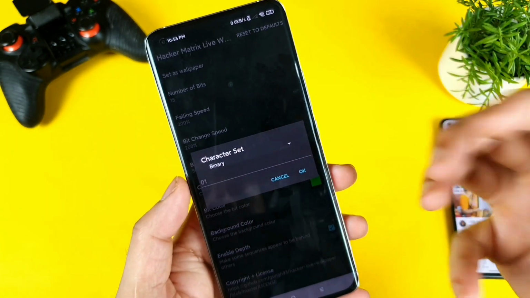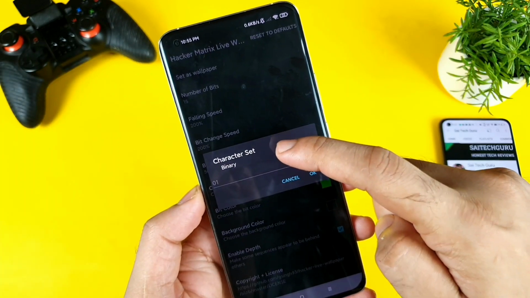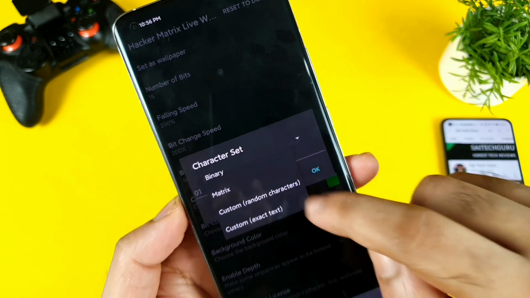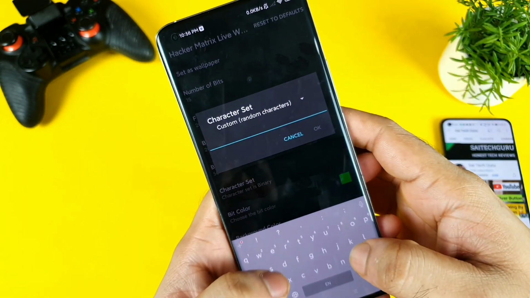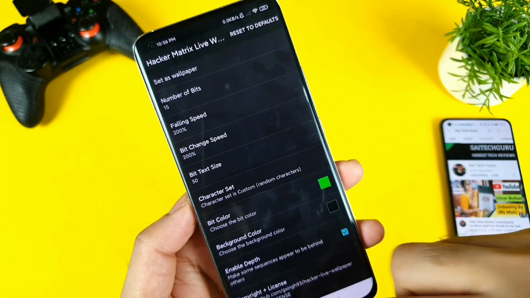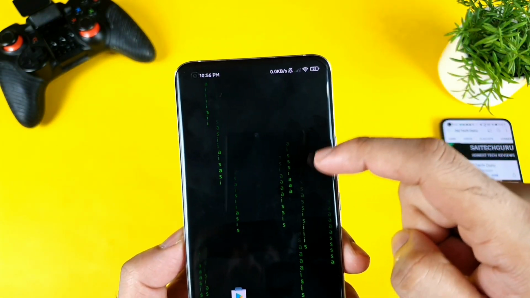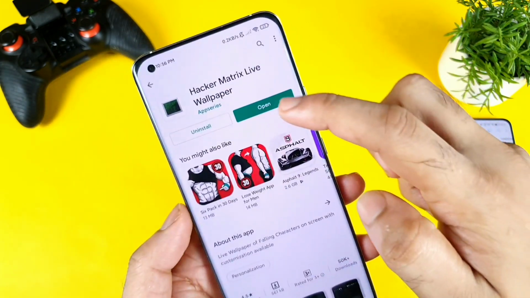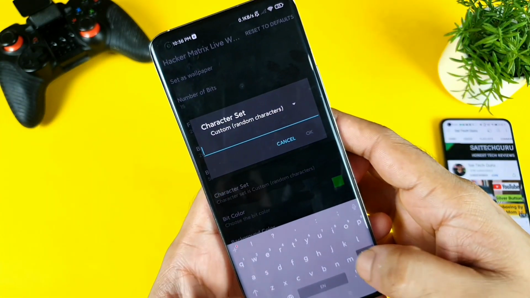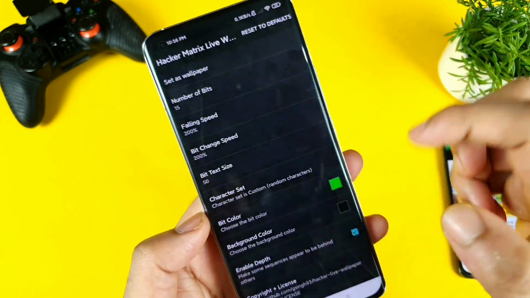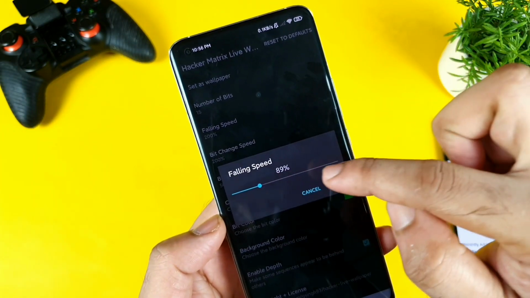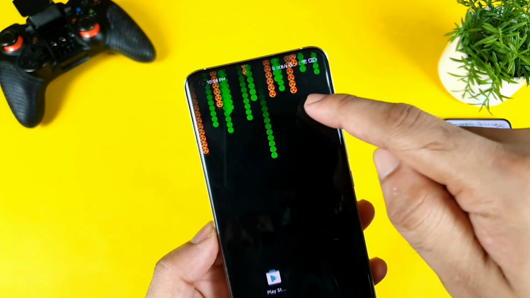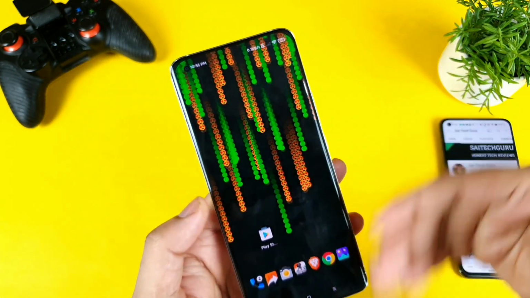And next is character. This is where things get really interesting, because inside this character setup you have the option called custom random characters or custom exact text. Here you can select your own custom name as well. Right now let me type the name Sai. Let me go back, and you will see my word Sai always coming, as you can see. Not only this, you can use different emojis as well, in case you want to customize with any other emojis. This is a really good customization option, friends. Let me decrease the falling speed. You will see it very slow, as you can see. So my emoji got added here. In this way you will be able to customize.